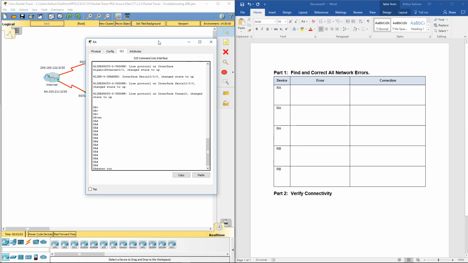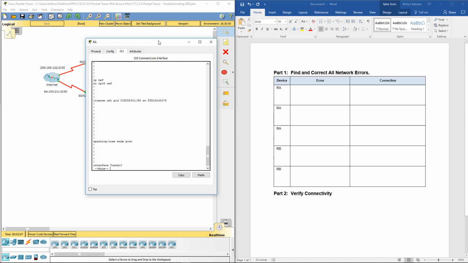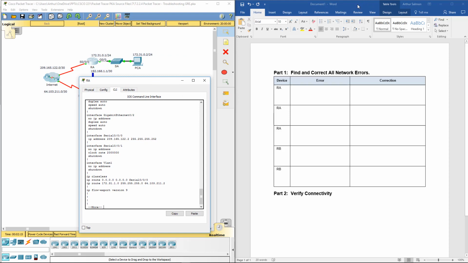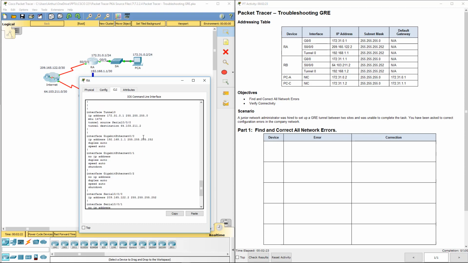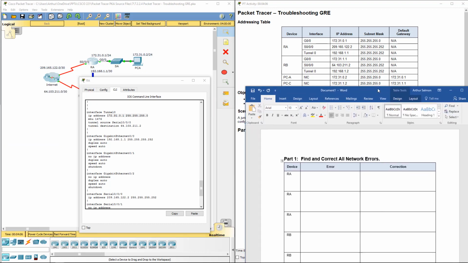I like to start everything with a show run, just so that I can see what's going on. First thing I want to look at is addressing. I like to verify addressing first. So tunnel zero's interface, that's its IP, and that's the IP it's supposed to have. Oh, notice that they are not the same. So one error is that the tunnel zero IP address is incorrect.